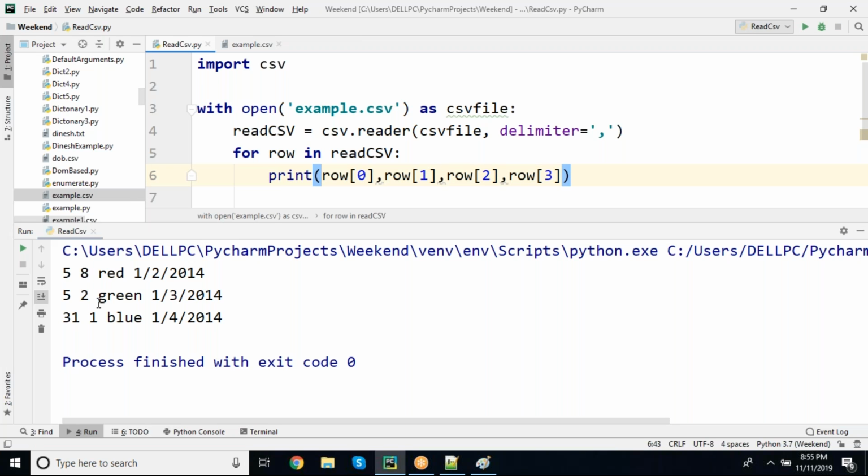Clear, right? Like this, from that particular file, however many rows there are, that many times this loop will be iterated, and in that row, however many columns there are, that many columns you can iterate and fetch the details. This is what the basic read CSV operation is all about. Next important thing is same with CSV only. What are the other things we can perform? Let us see.